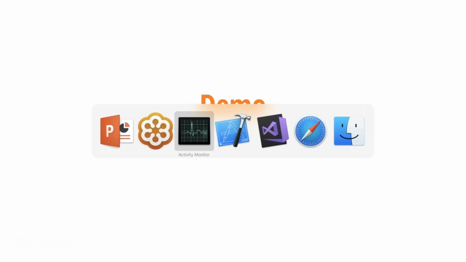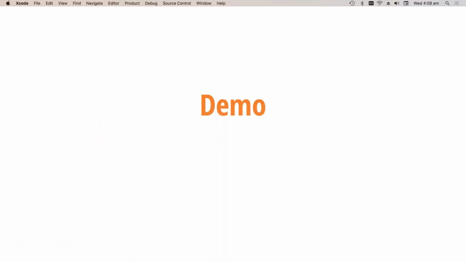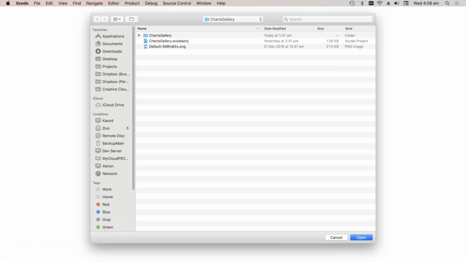Speaking of demo, I'm going to switch over to Xcode to start with. Oh, this is different. I love Xcode. You do? Yeah. I'm just getting used to VS Code, but there we go.